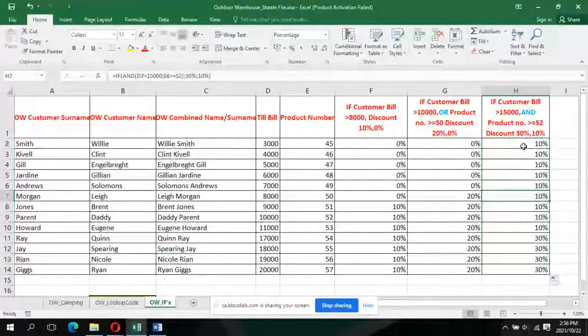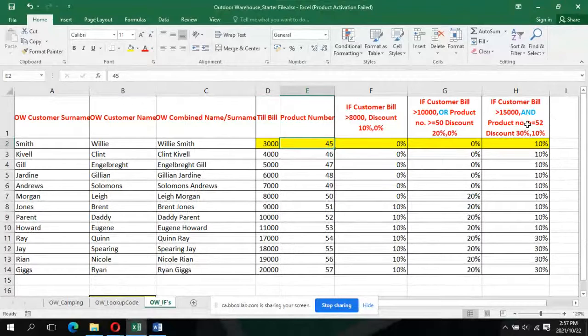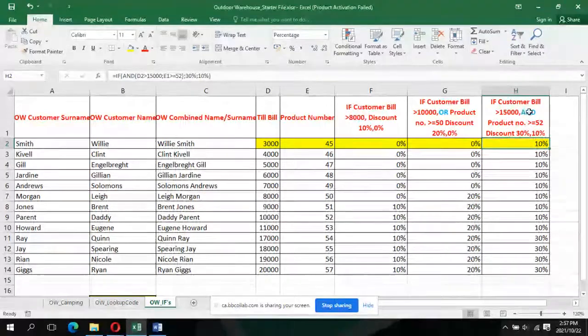Let us look here. Let's look at the first one. We can see that the customer bill is less than 15,000, right? It's 3,000, I mean. So that is false. The second one, it's less than 52 and it's not equal to 52. These two are false, so we're going to receive a 10% discount. But if these two are true, let me look at this one. Where is this one? Oh yes, this one, 30%.